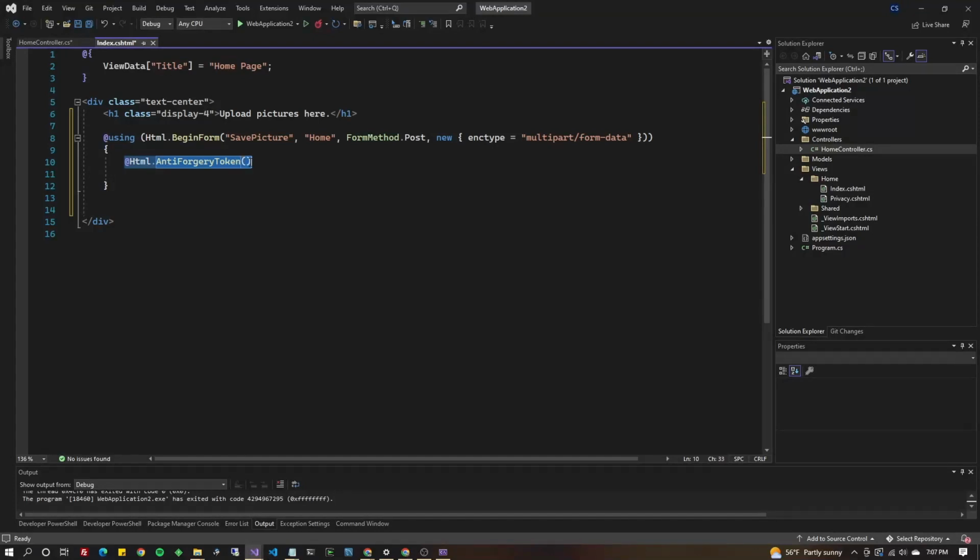Your anti-forgery token is going to help us with making sure that this site, this form submission, is coming from this website and not from something else. Again, we'll talk more about that.